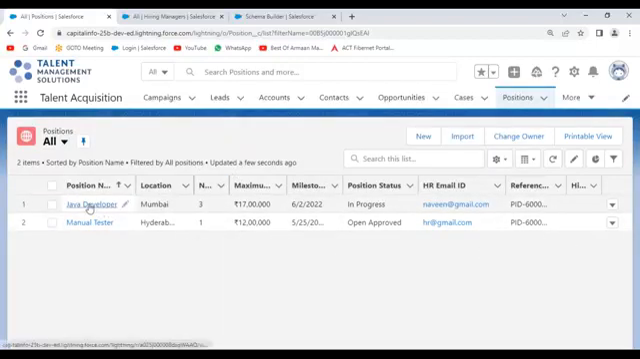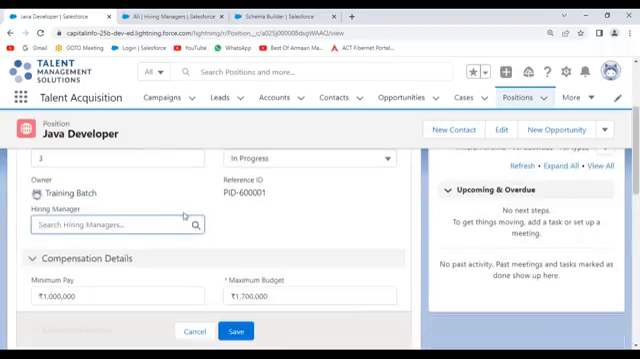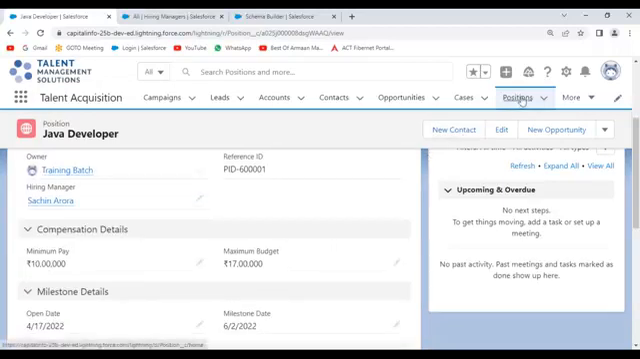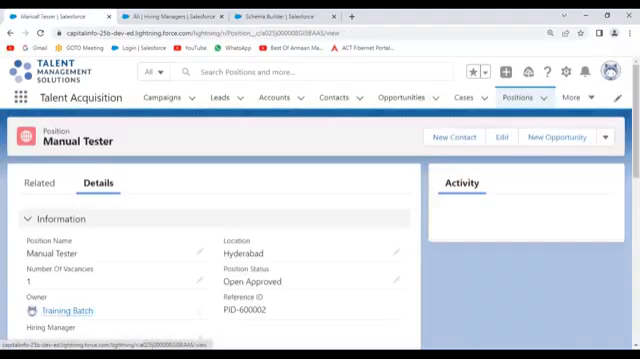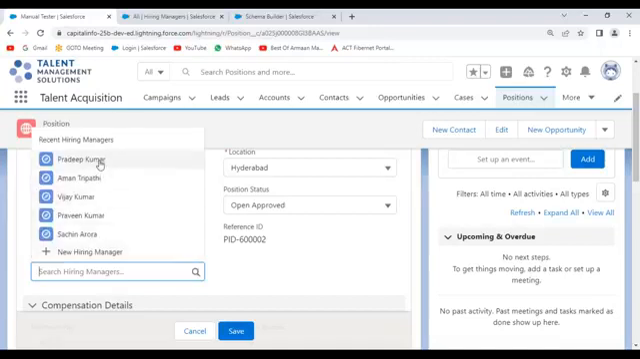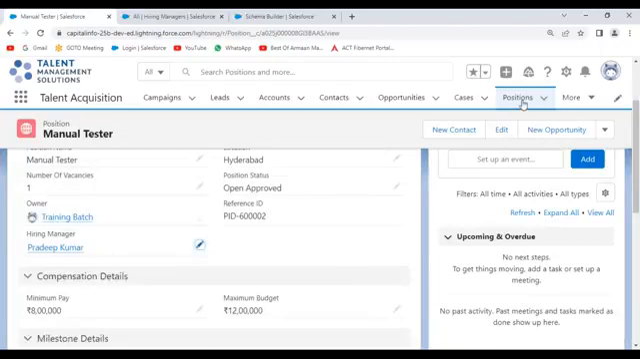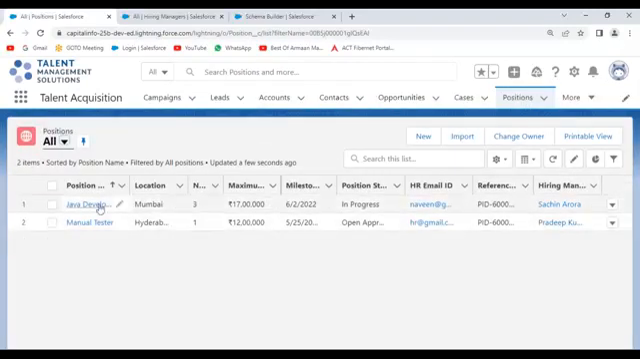Now I want to assign these position records to HR persons. The Java developer position, I want to assign to the HR person Sachin Arora. The second position, manual tester, I would like to assign to the HR person Pradeep Kumar. Now both positions are assigned to HR people. The Java developer is handled by Sachin Arora, and the manual tester position is handled by Pradeep Kumar.